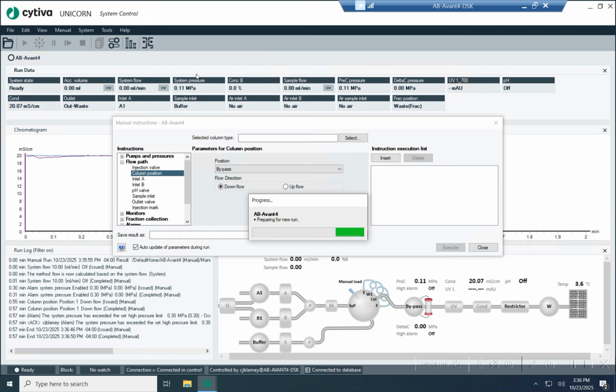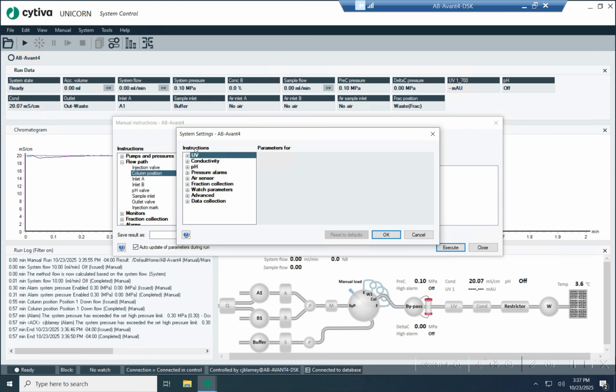And the reason I'm going to end the run is because I want to show you guys the settings. You can find settings in System and then Settings right here. The thing about settings is you can only change them while the system is in a ready state, that's the gray state right here. I can't change it while I'm doing a run.